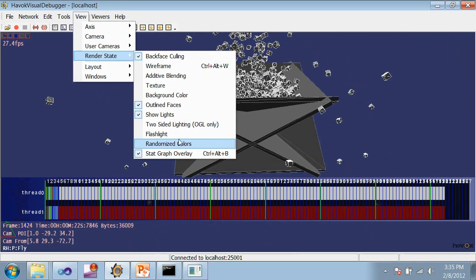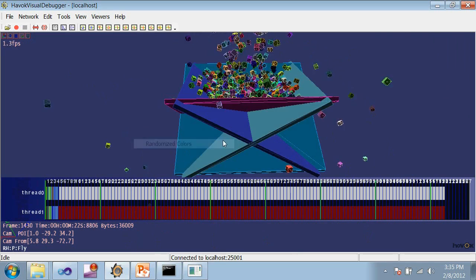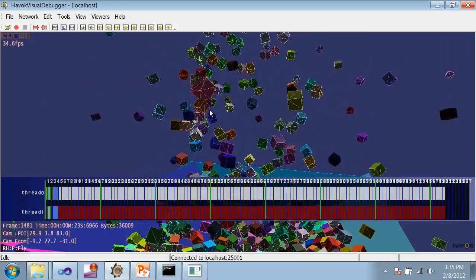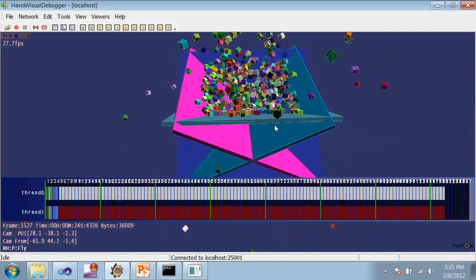These are all useful debug tools. One of the more useful ones is also randomized colors. This will randomly color each rigid body in your simulation, immediately showing you how many rigid bodies you have.